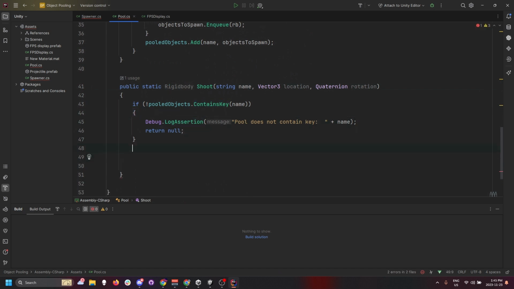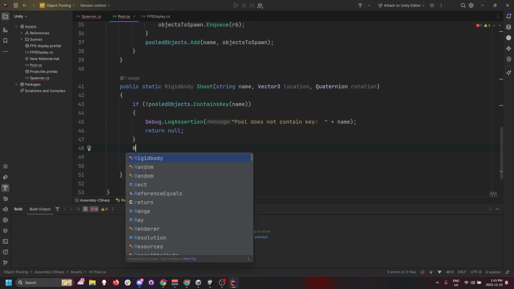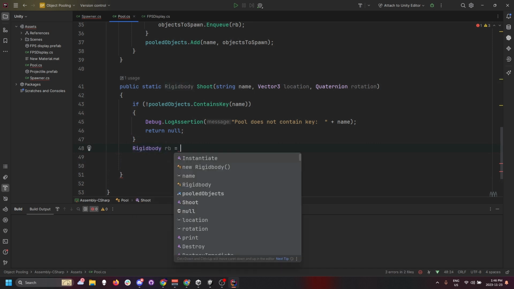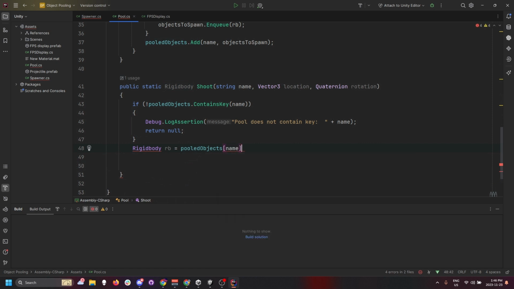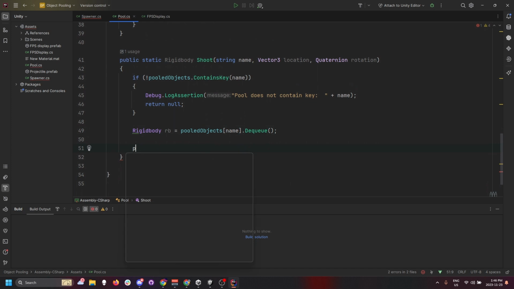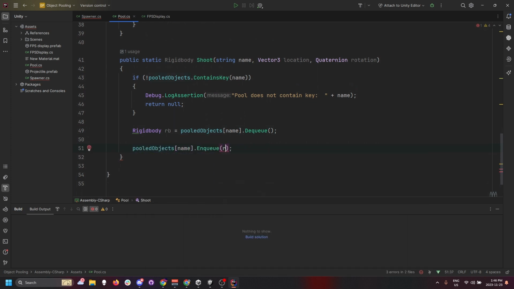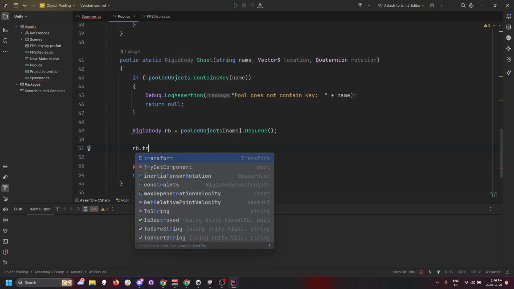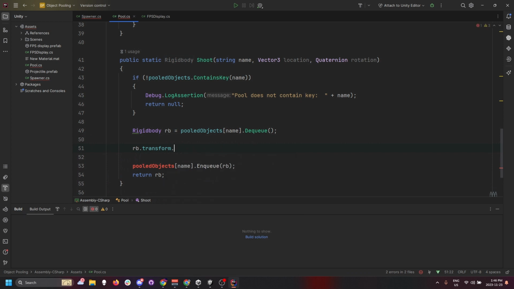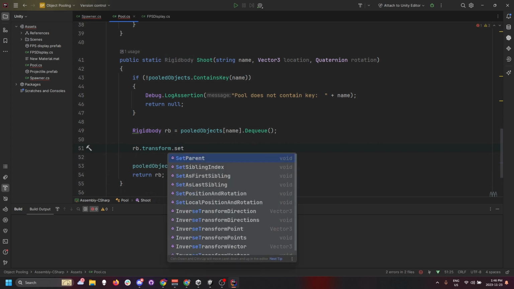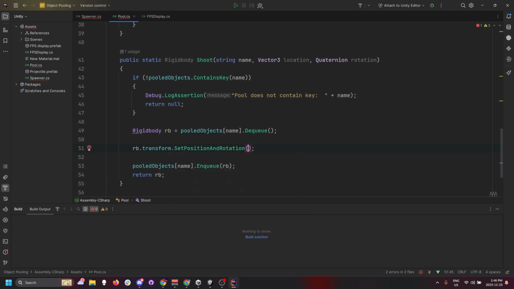Over here, what we should do now is access our object. So first of all, Rigidbody rb is equal to pooledObjects at the index of name, then .Dequeue. And then at the end, we're going to say pooledObjects at the index of name .Enqueue(rb) again. Then we're going to return our rb. And before we continue, we're going to set the transform position and rotation, but not individually, because that is expensive. Instead, we're going to do SetPositionAndRotation, and we're going to say location, rotation.